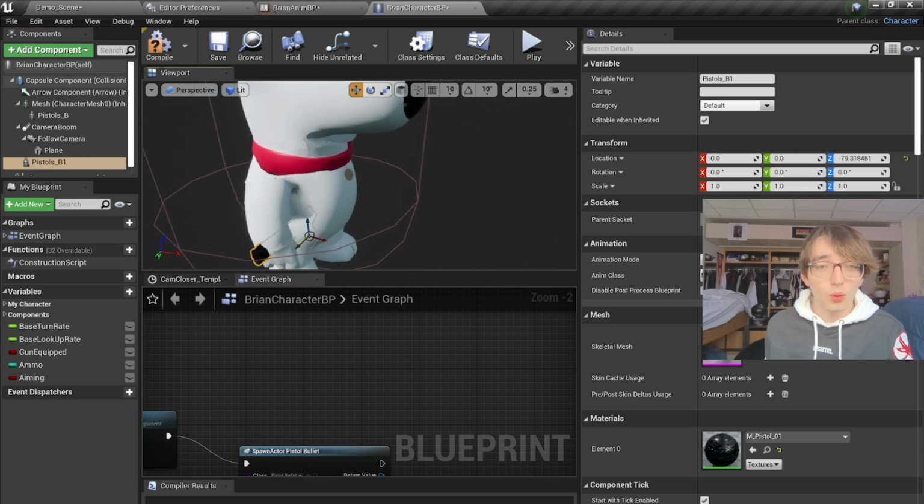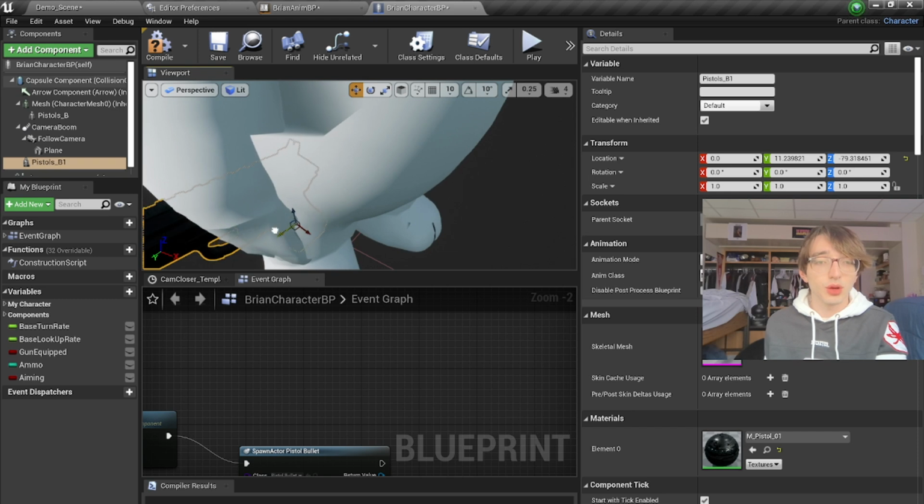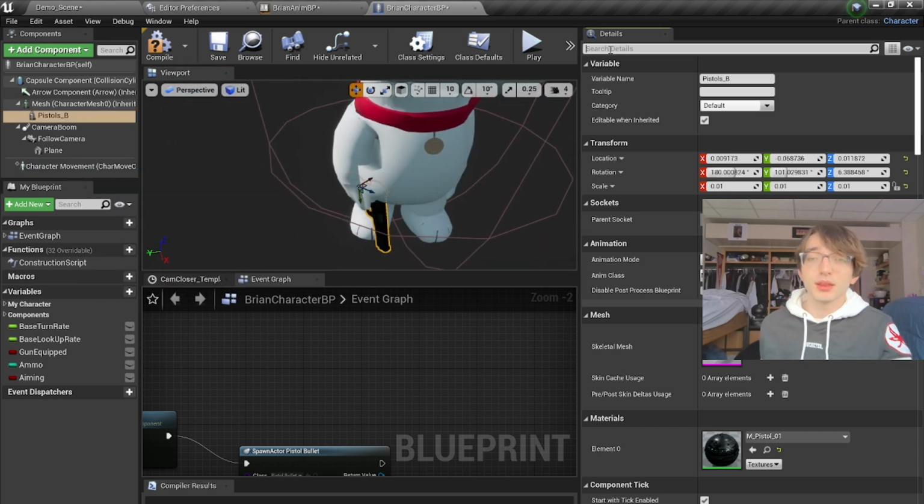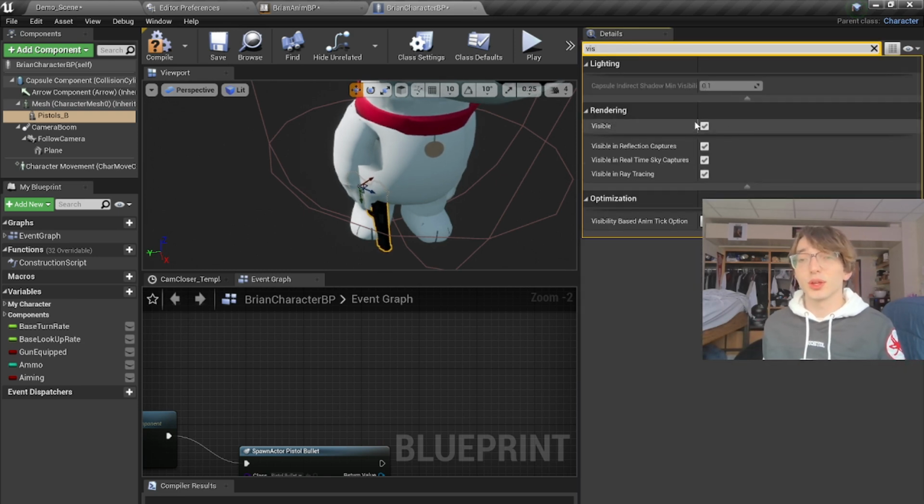Basically, you're going to want to orient it on the hand that he's going to be shooting from. So I oriented it on his right hand. Once you get it where you want it, just turn off the visibility so that you don't see it.